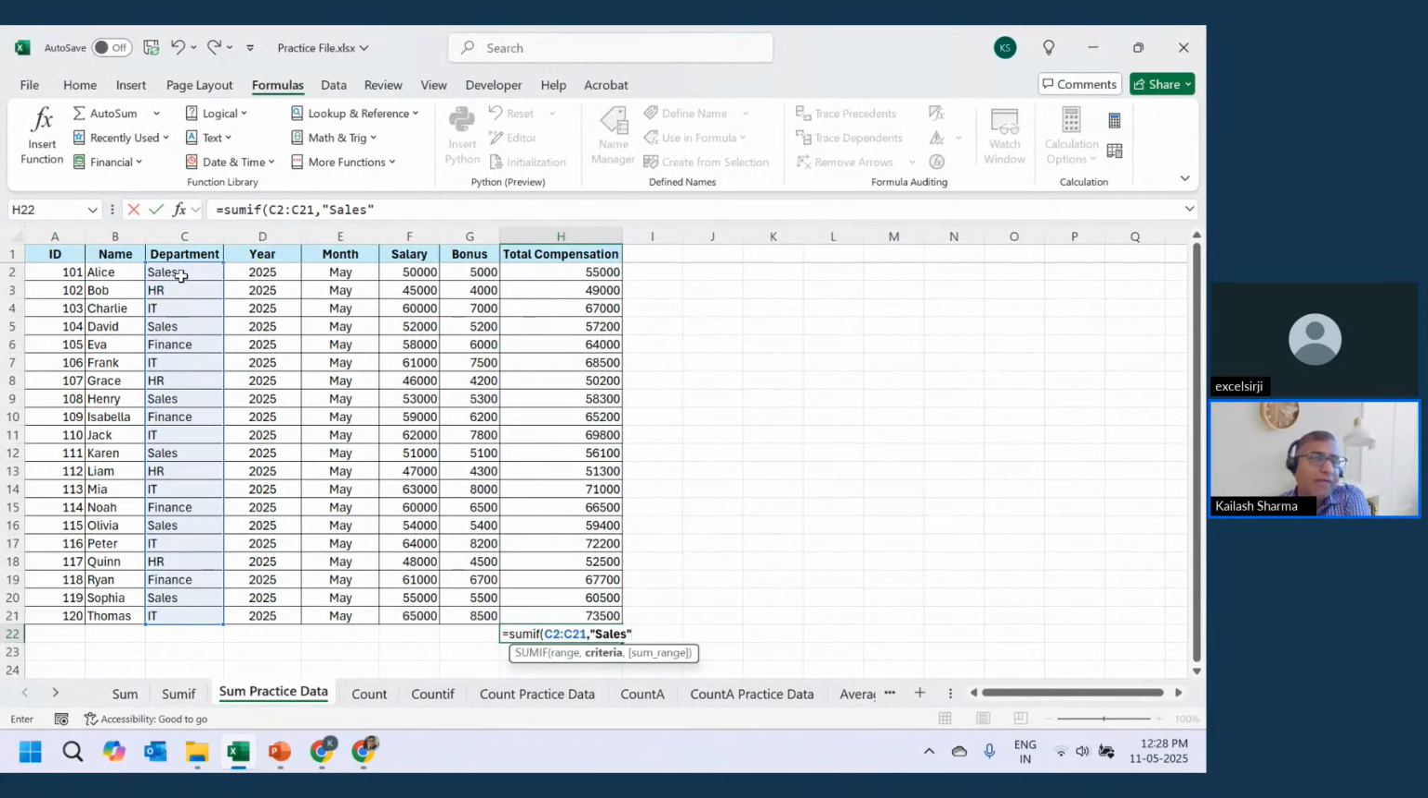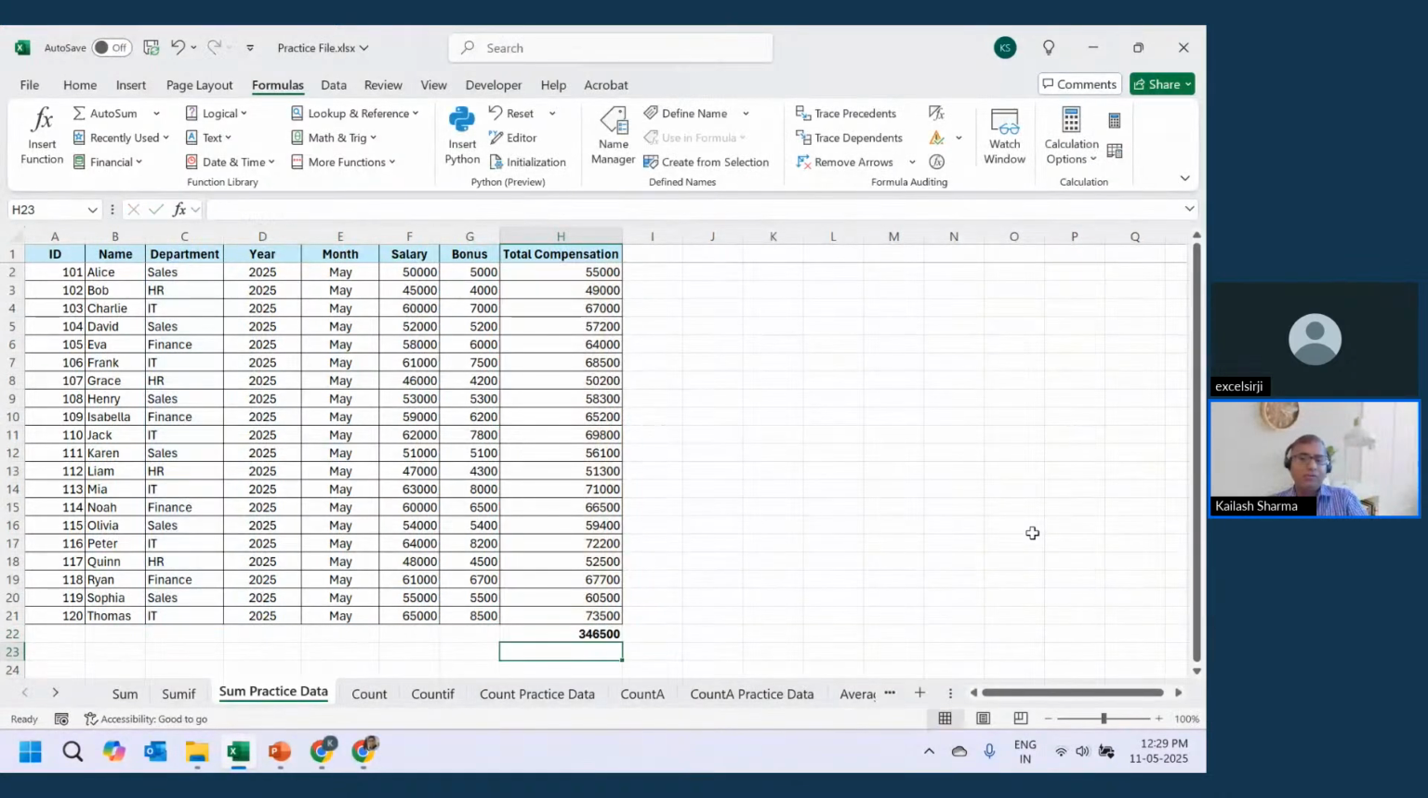are having sales. Then the third parameter is because it cannot do the sum of these columns, right? It needs to also understand that if it is able to identify the columns, then which column to sum up. So that is what you will select here. Okay. And close the bracket, hit enter, and you have seen this, right? If you want to check it manually, you can filter it and then try to find out as well.